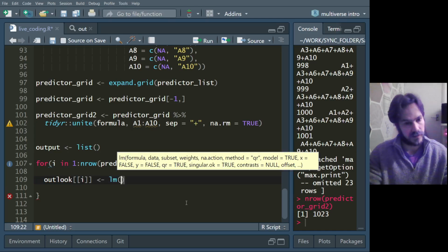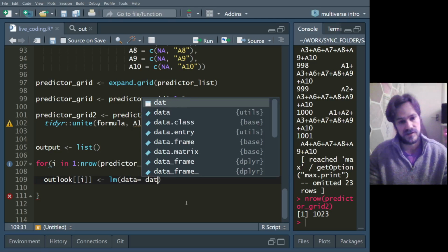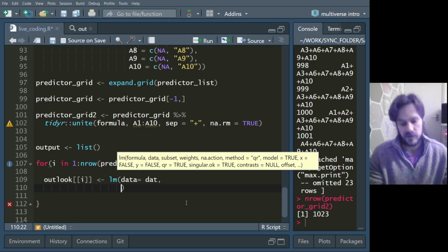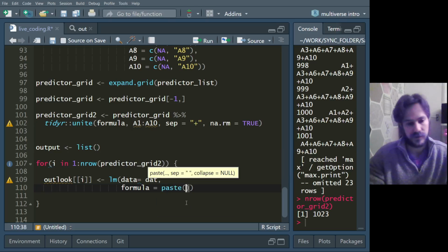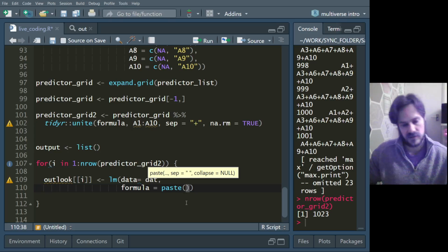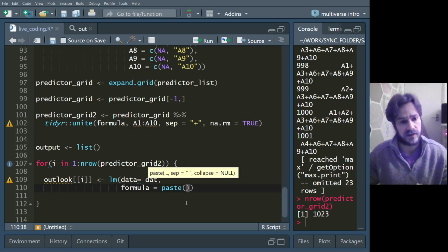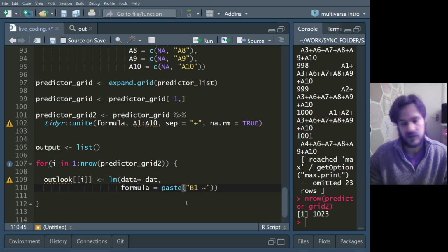We're going to run a linear model on our data equaling dat, and our formula is going to look something like this. So we're going to paste together. Paste just puts together strings, creates strings out of objects. You can do a lot of nice fun things with it. So we're going to predict B1, and we're going to predict it using the formula that we had before.